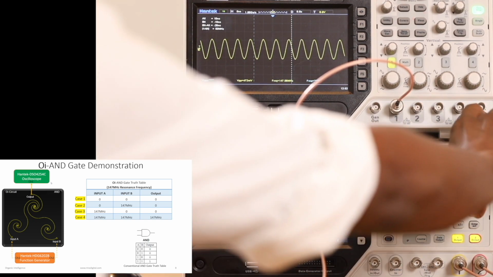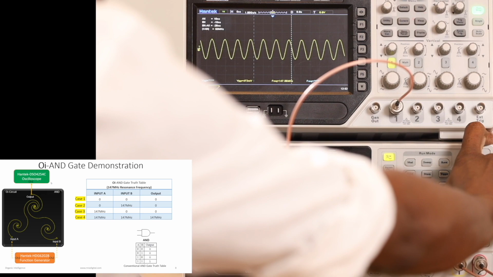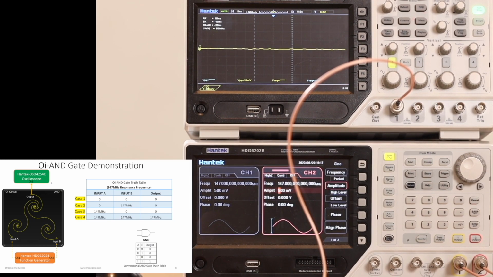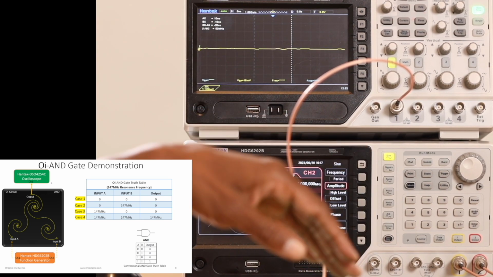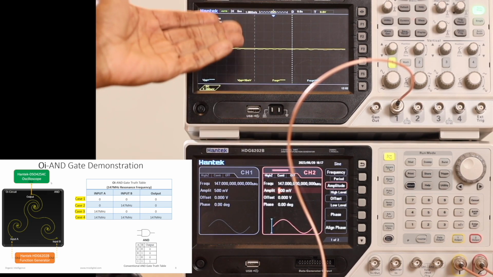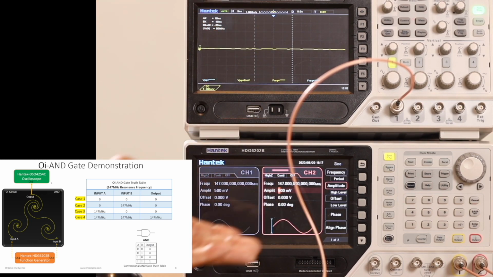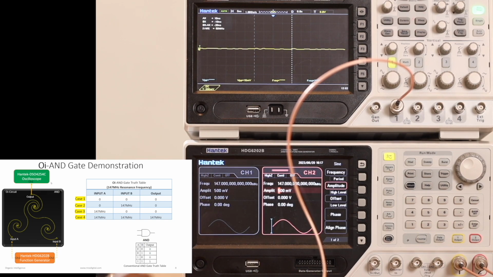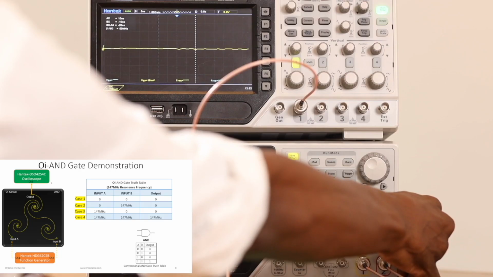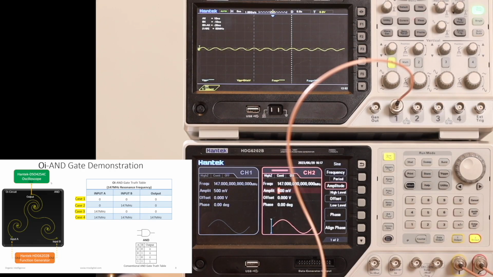Let's start the test over again and see what happens. So here's a case where both inputs are turned off, and of course we have an output of 0 because there's nothing coming in. So that's case number 1 of the AND gate. Case number 2 says we'll turn on input B and give it 500 millivolts at 147 megahertz.